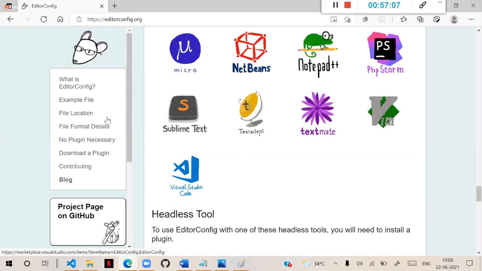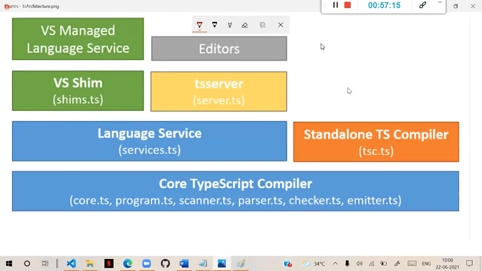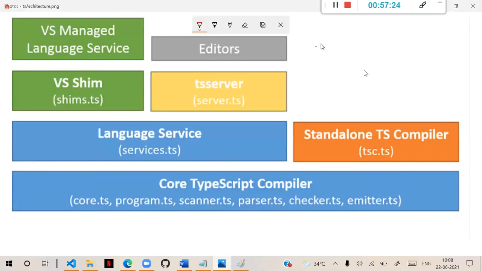So first point, I hope everyone is clear with this complete architecture. Everyone clear, understood the complete architecture, right? This is the basic architecture of TypeScript, right?